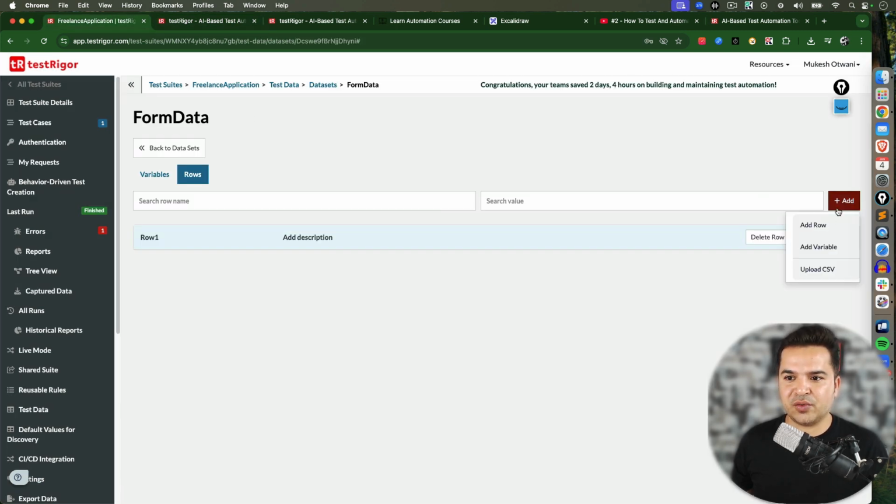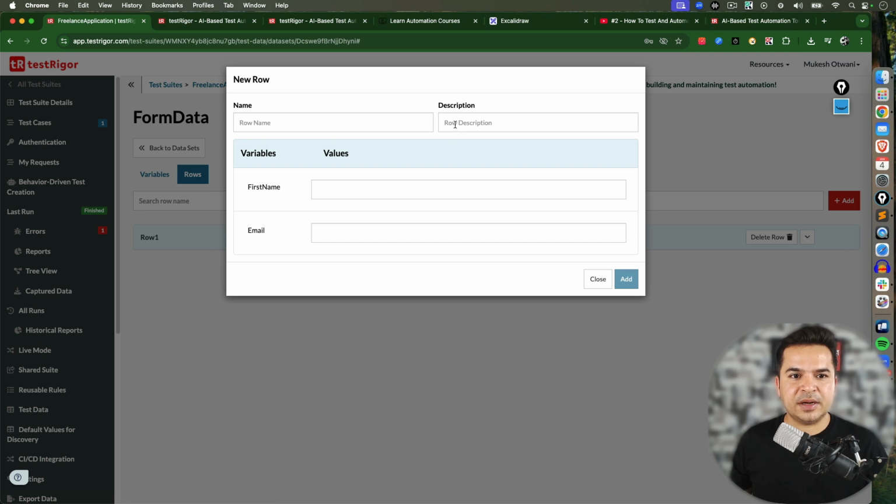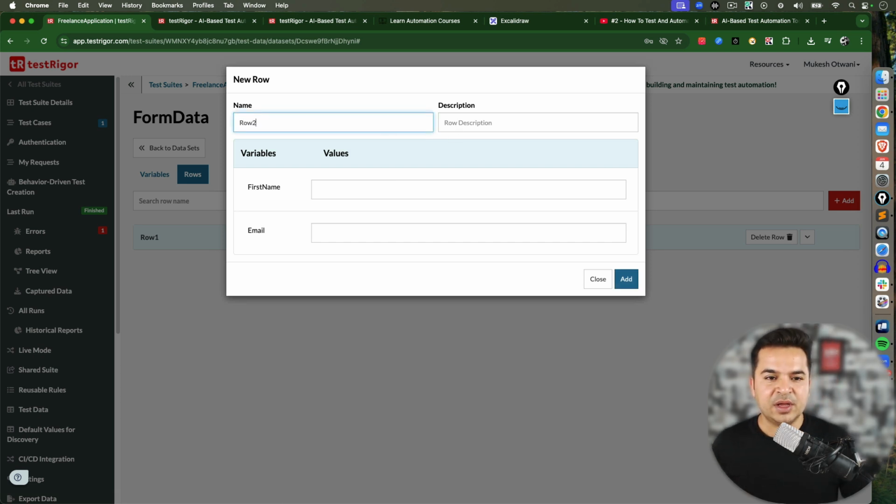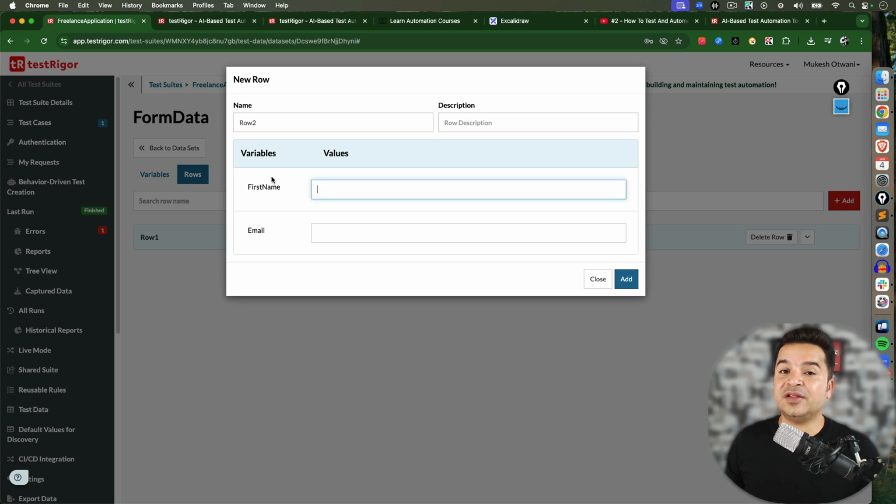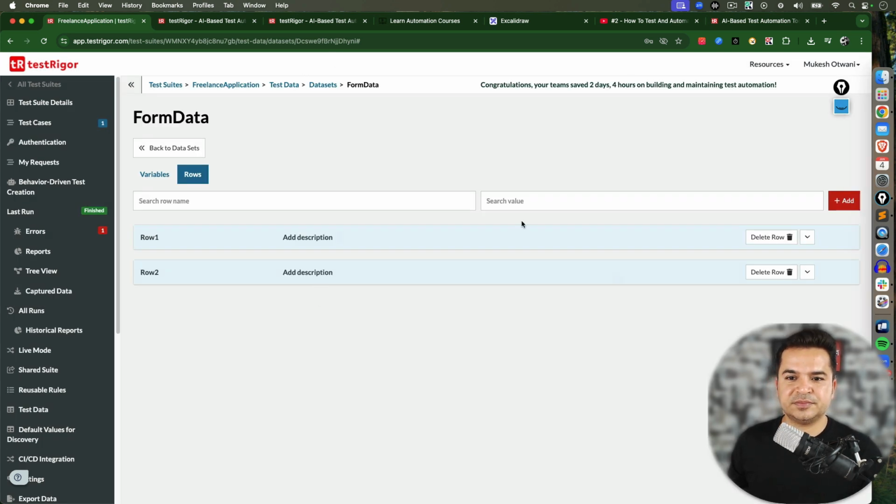So let me create one more row and let's give it row 2. Now notice here it has automatically taken the variable from my previous row, because obviously all the rows will be identical, right? So it asks, for the second row, what values you want to have. Maybe I will use Mahesh and I will say Mahesh underscore email, some random email. Yes, so this has become my second row. Like this, I can create multiple rows. I will stick to 2 as of now because eventually I will show you with a CSV file.